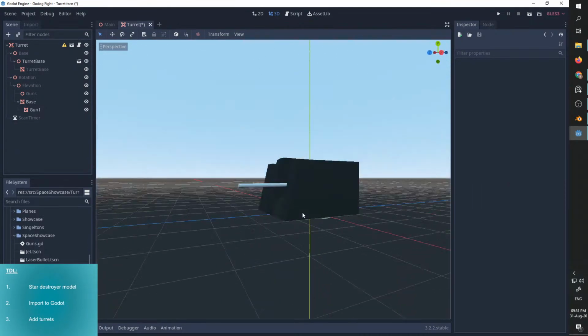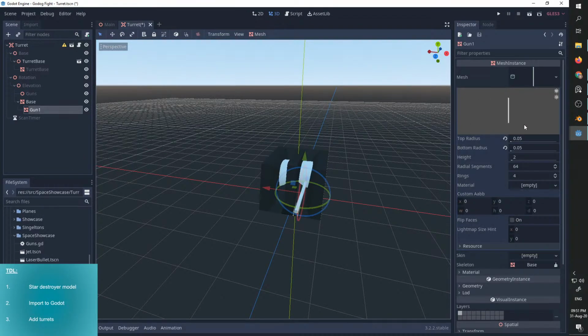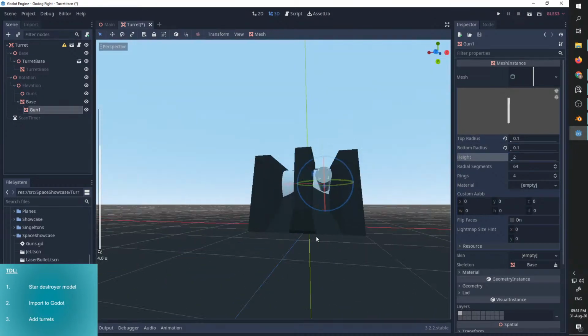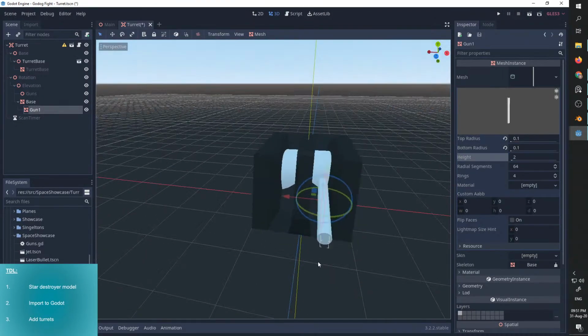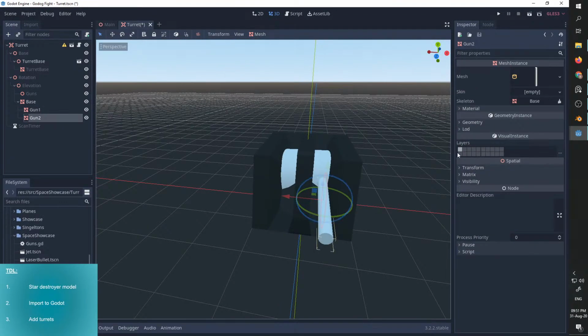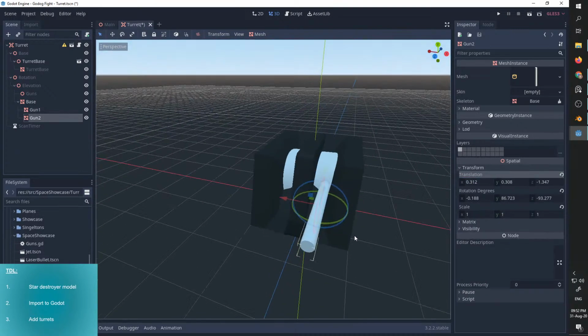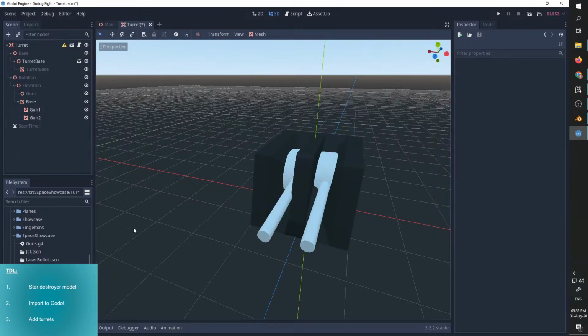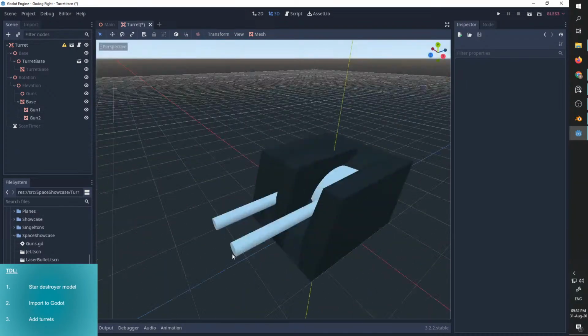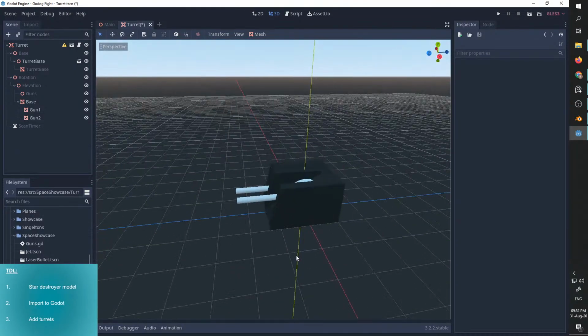And all we need is this gun. I want it to be slightly bigger, maybe not so much. Oh, you know what? That's fine. I like it like this. And duplicate and send it to the other side. Send it to the other side. Fine. That's it. That's the turret. This is how it's going to look.